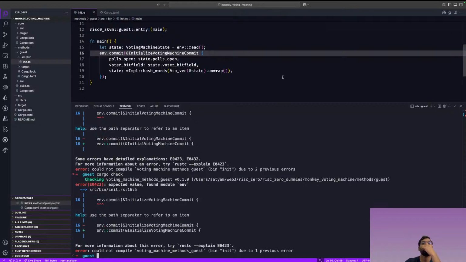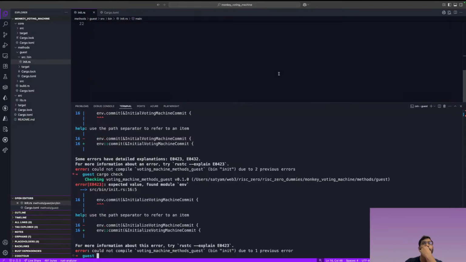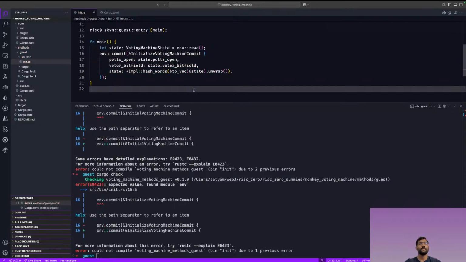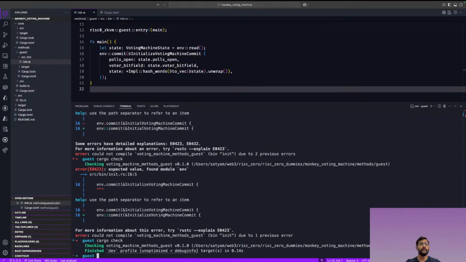env.commit. Okay, it should be env. Okay, and okay, fine. Now breeze.rs.